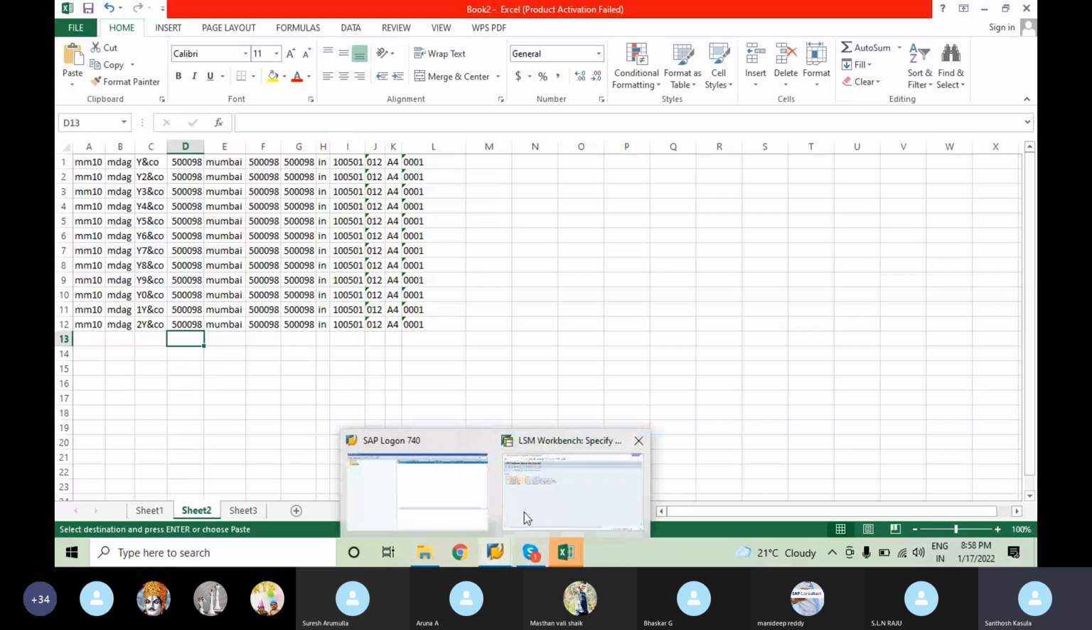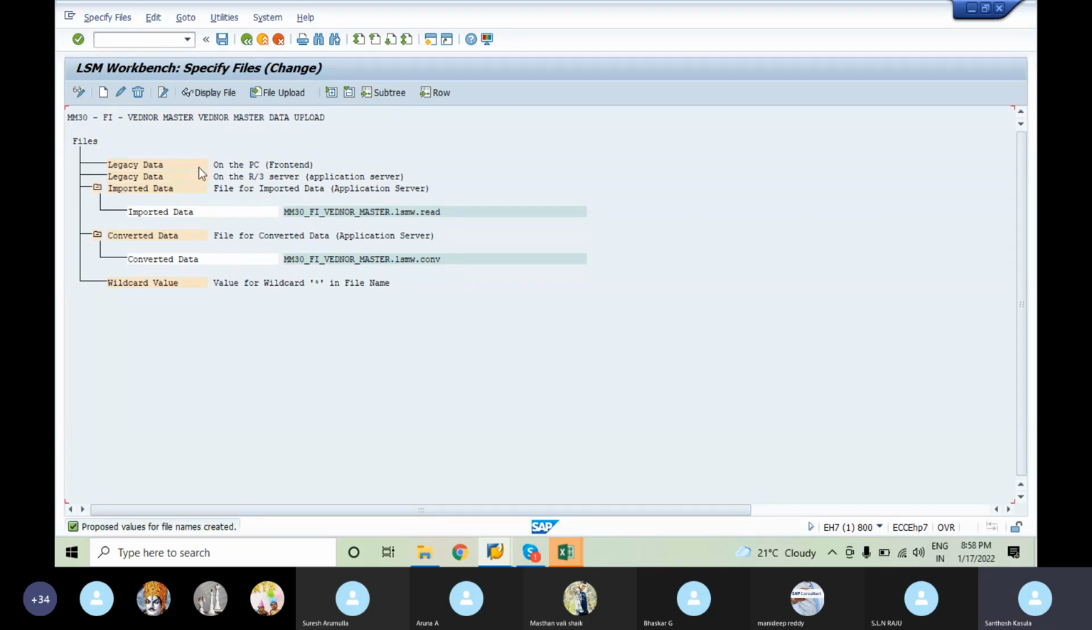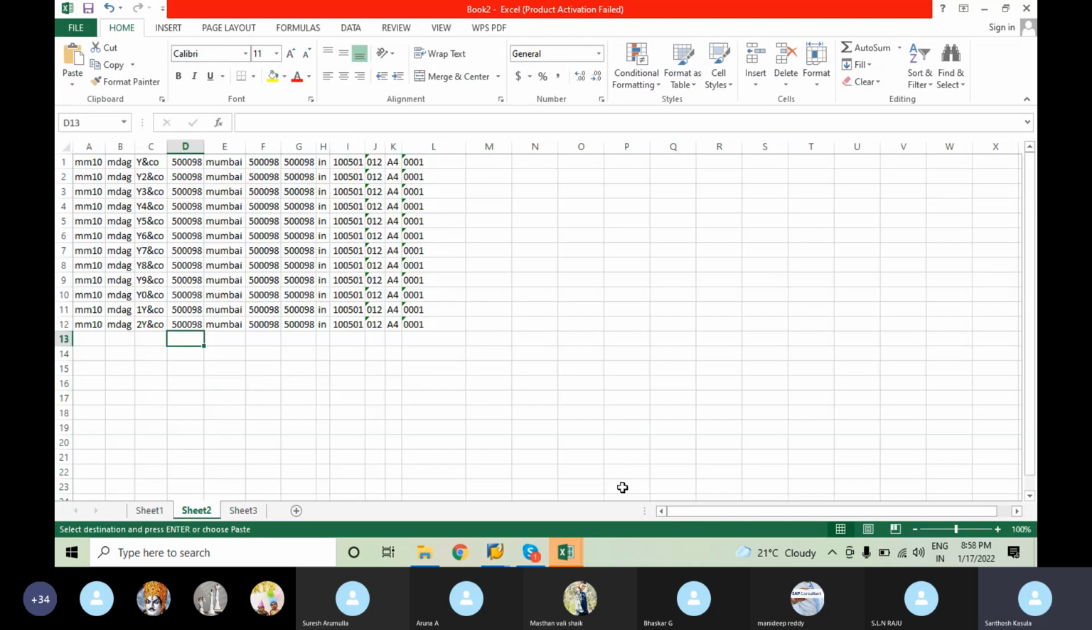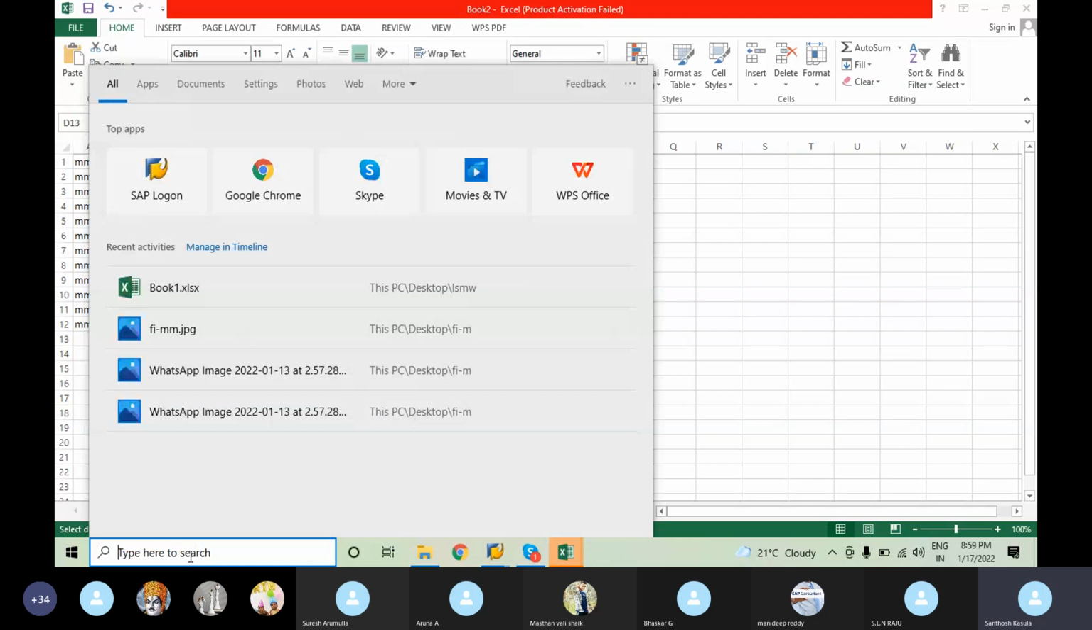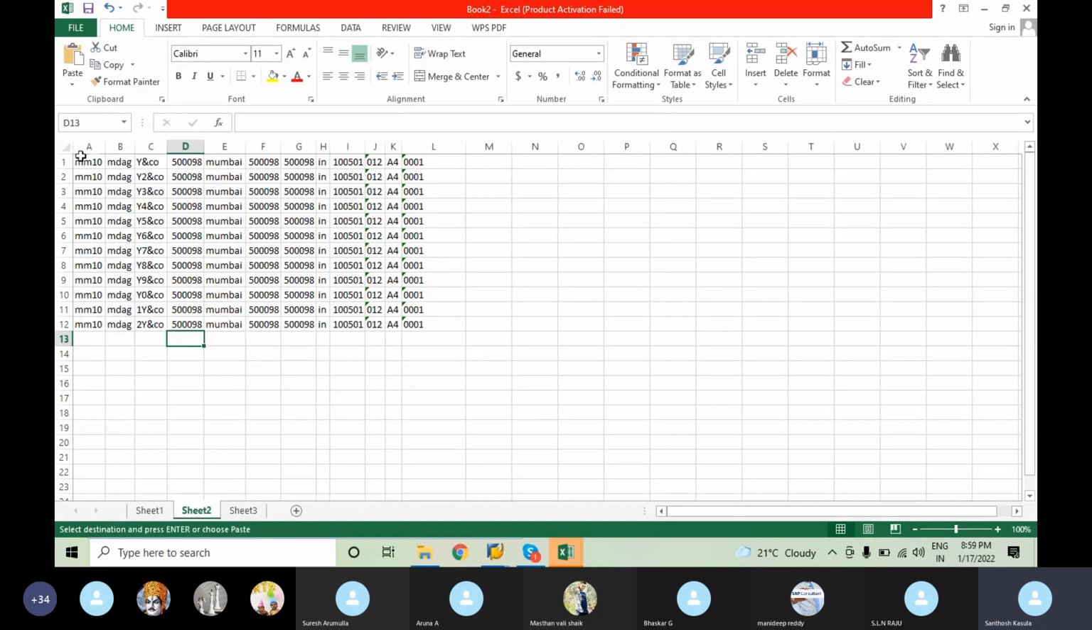Again we need to upload here. If it is on the PC, we can directly upload here. If it is on the server itself, we can directly upload from the server. So I'm clicking display change and choosing on the PC. So I'm just creating it. We need to upload the file here. Before that, SAP accepts the file in notepad form, not Excel form. Only in this form does SAP accept it. So I'm just selecting these.